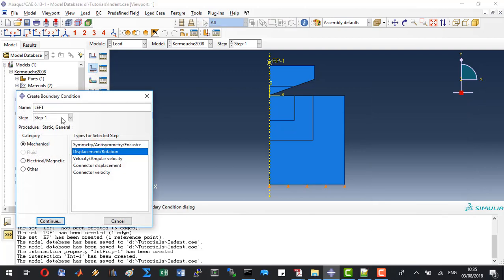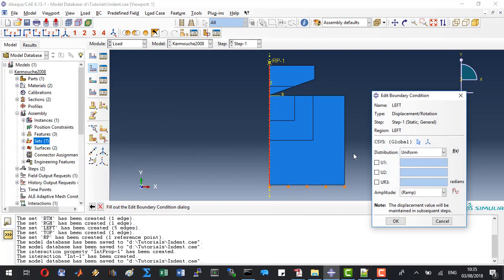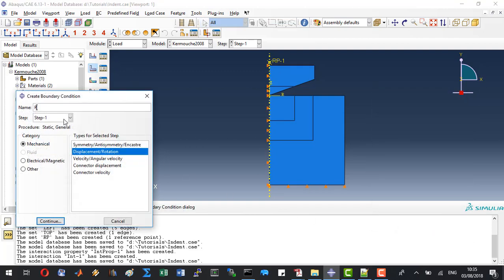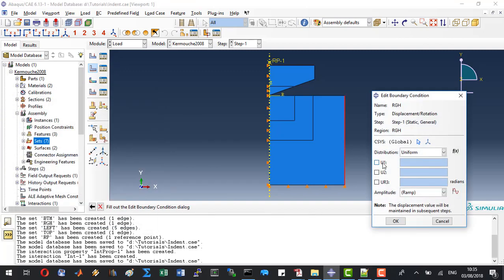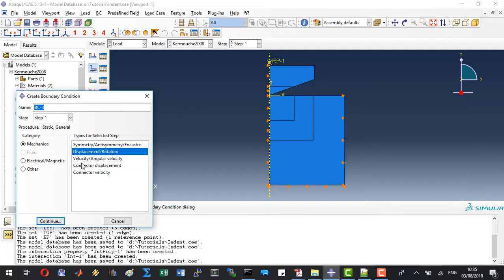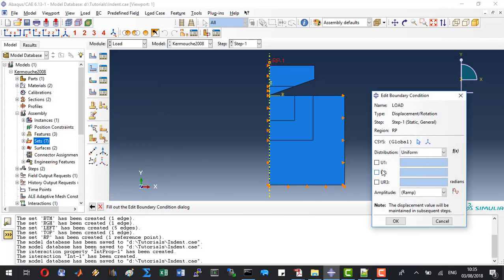On the left side, we will create a boundary condition which constrains the displacement in the first, so the x direction. We will do the same on the right side, continue, right, in the x direction again, and we will apply a load on the reaction point.